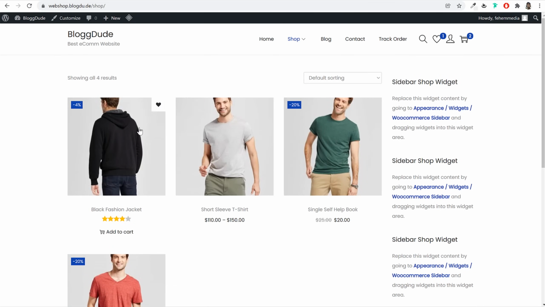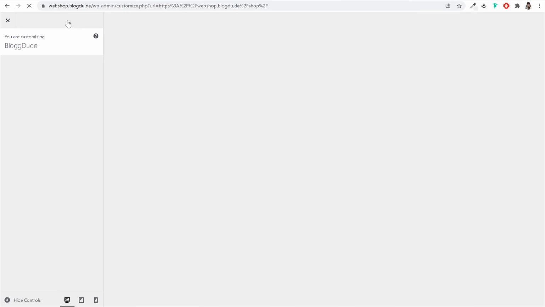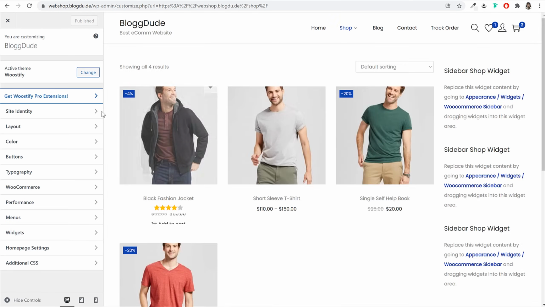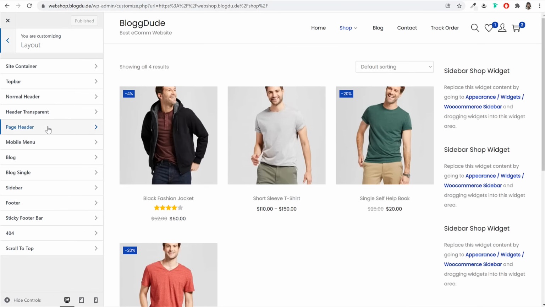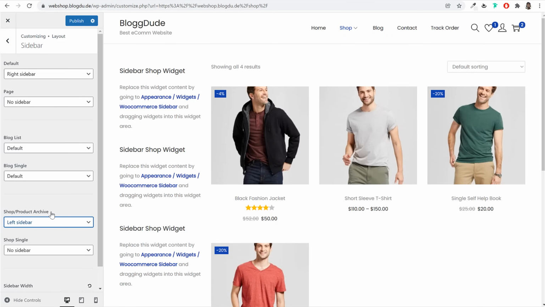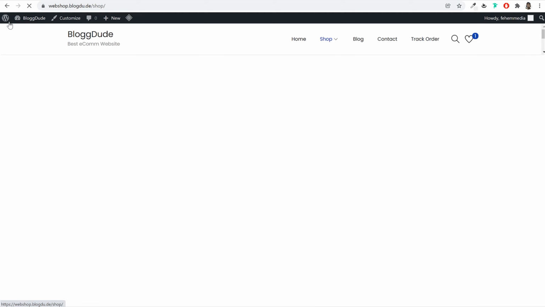First of all, we want to right side shop page. So click on customize again. And we want this sidebar at the left hand side. Click on layout and sidebar. And for the shop page, select left sidebar, shop product archive, left sidebar. Okay, publish it. Again, cut it.